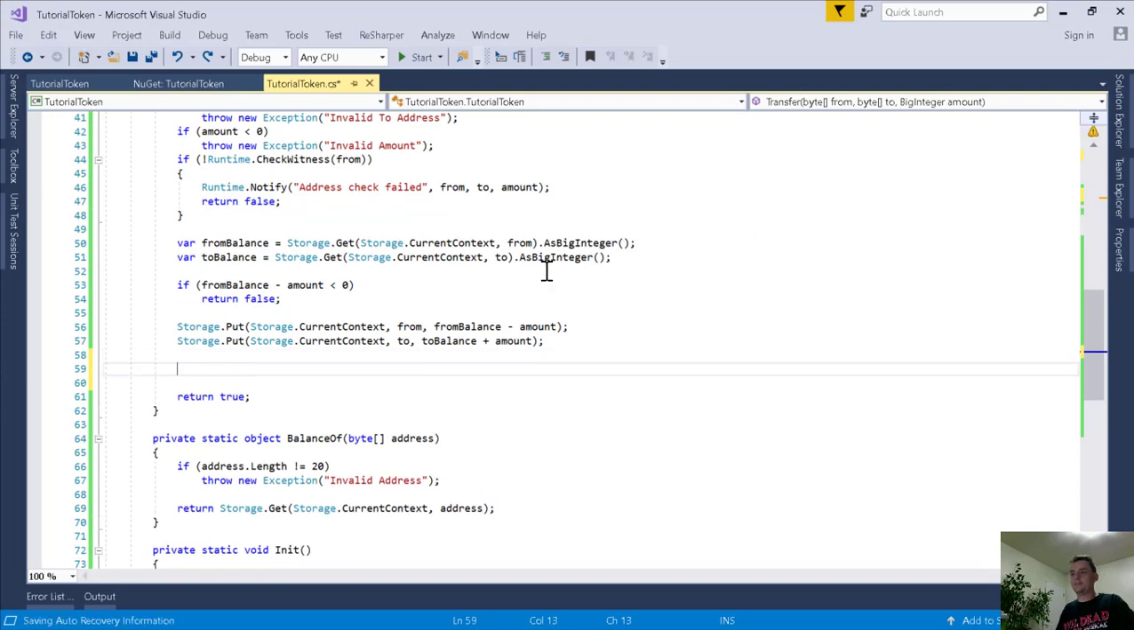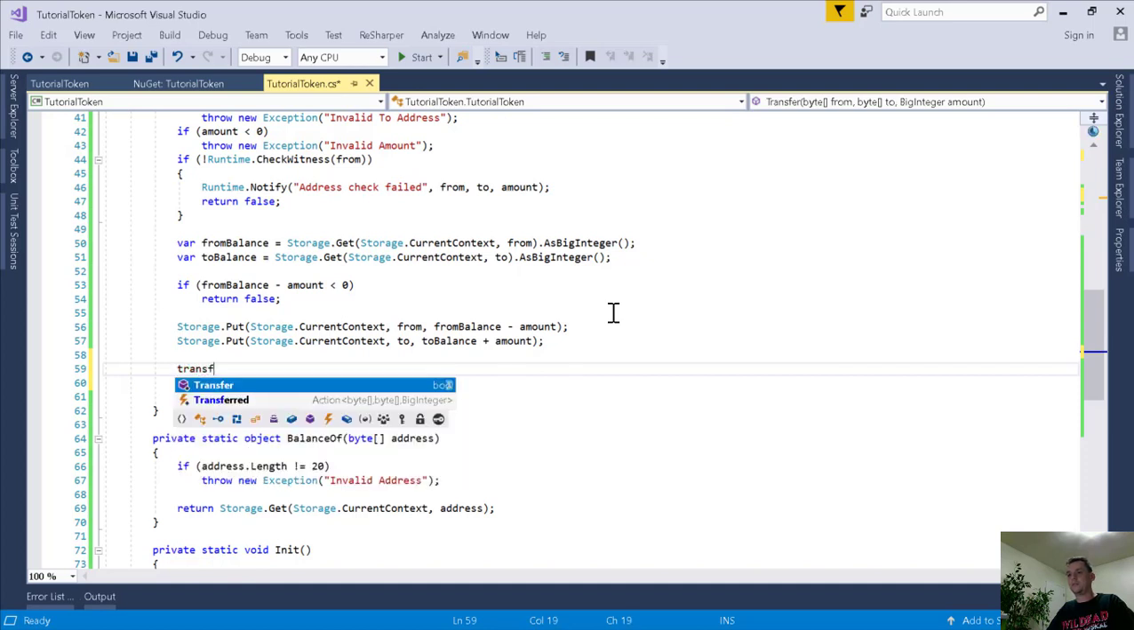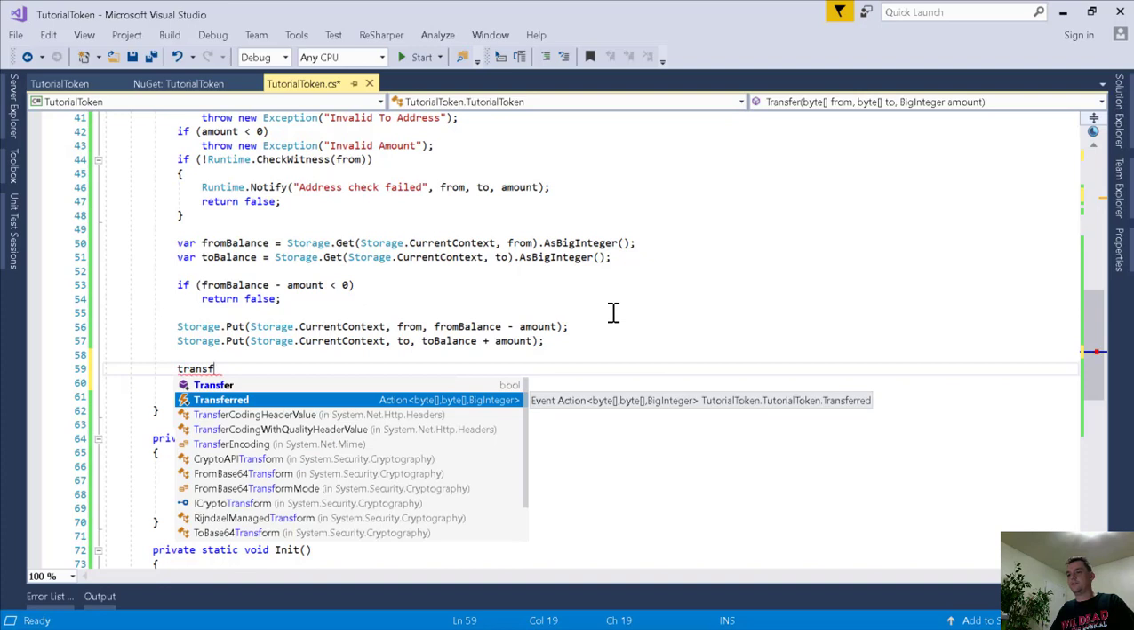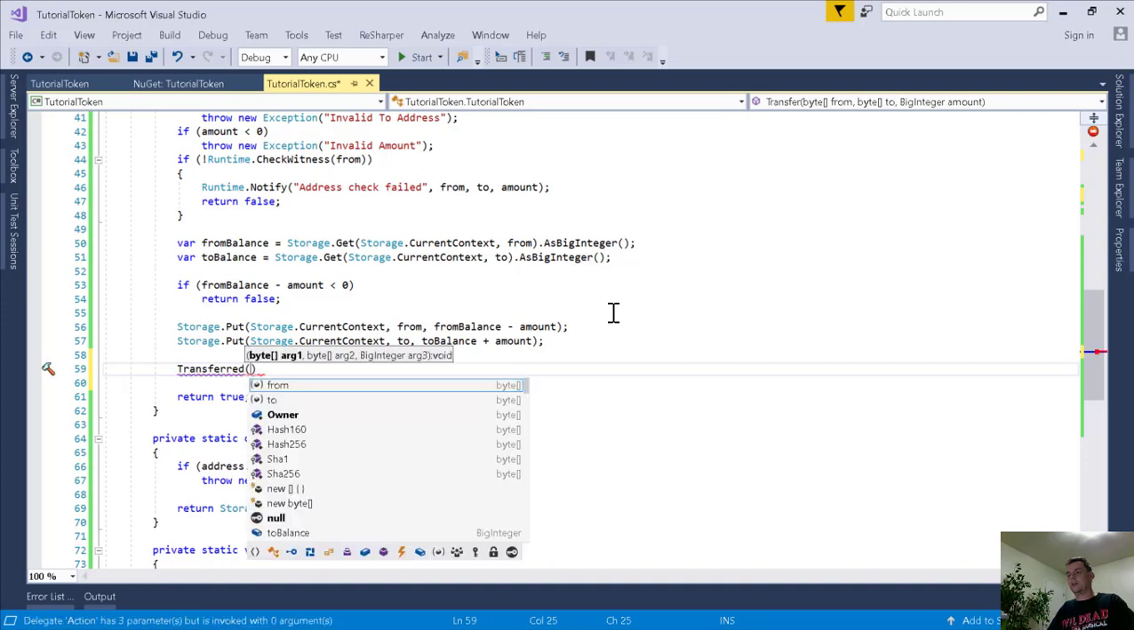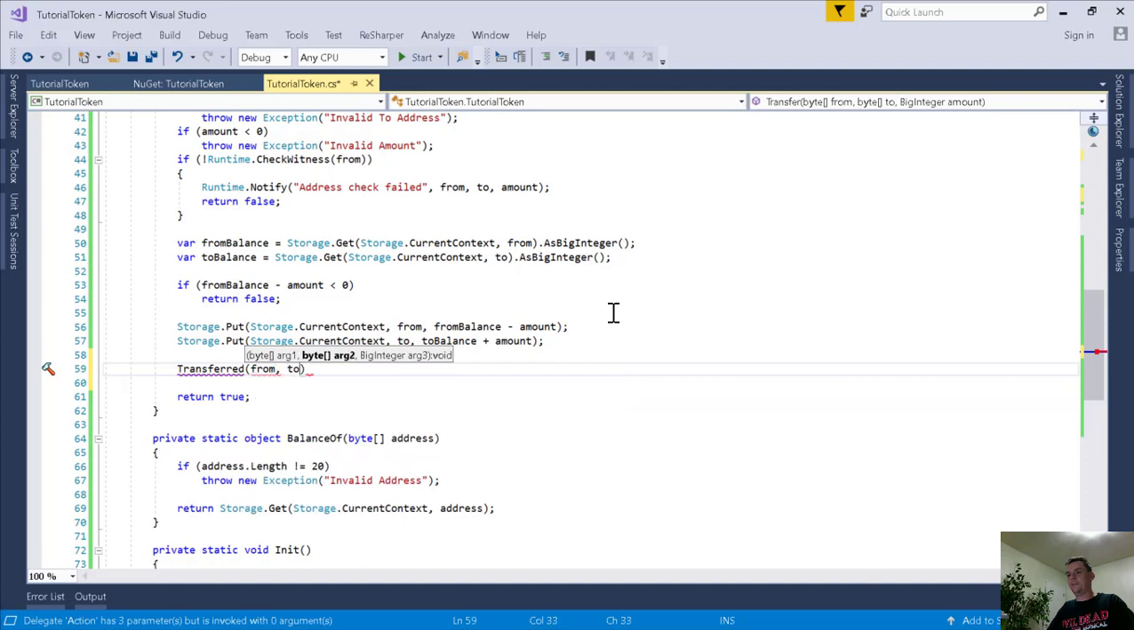Now, because at this point we've run down to here and we should have succeeded, we are going to invoke the method, Transferred. We want to say who it was from, who it was to, and then the amount.